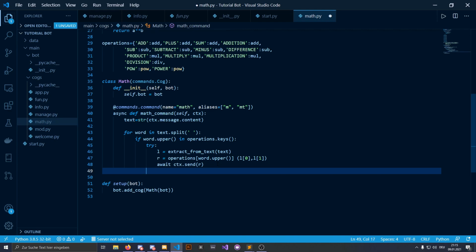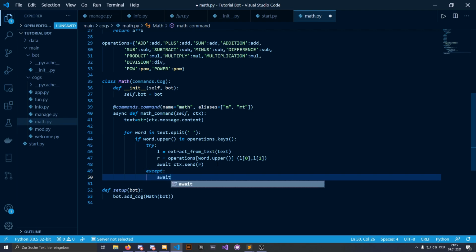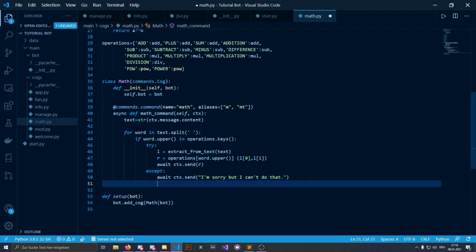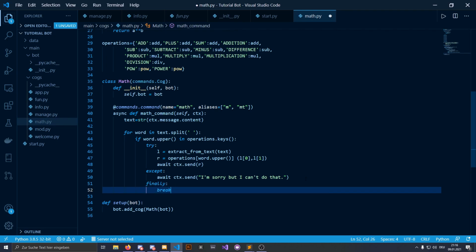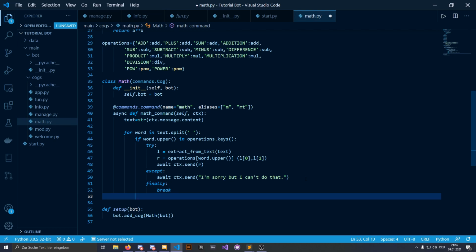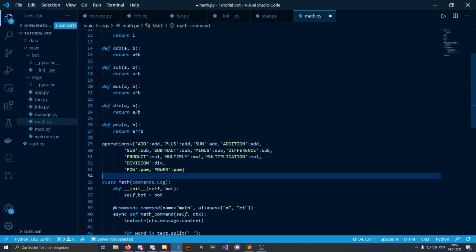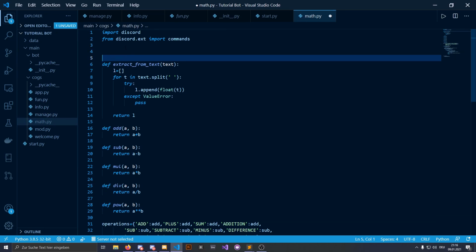And now we're doing some error handling, and what this does is to say except await ctx send. What we're going to do in here, I say I'm sorry, but I can't do that. So yeah, that should be fine. And then finally, yeah, that's the word in Python. Finally, we're just breaking the function. So if it's done, and what we're going to do now is, if this fails, we're going to make, yeah, let's say something sorry.